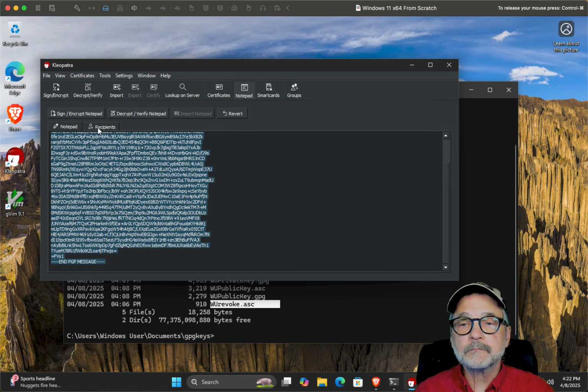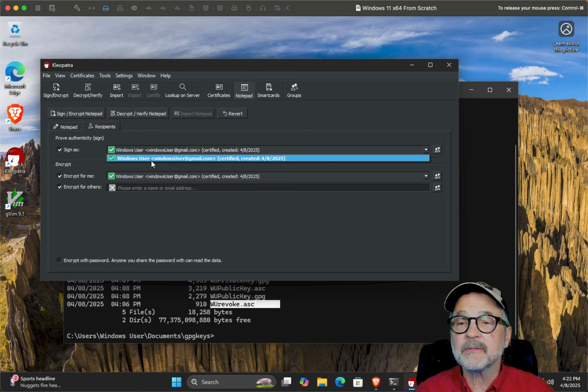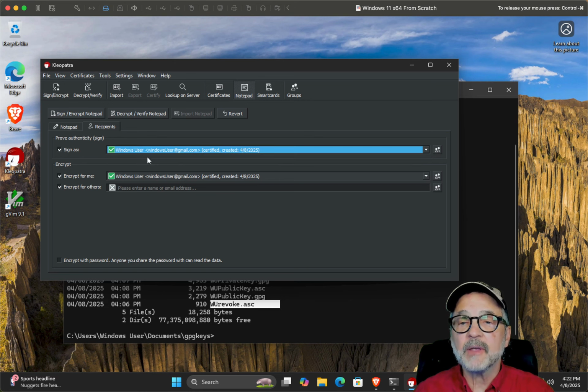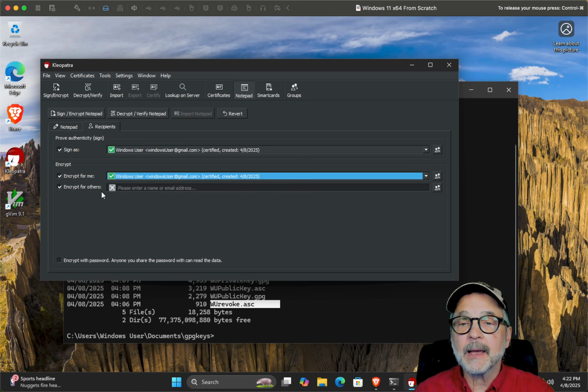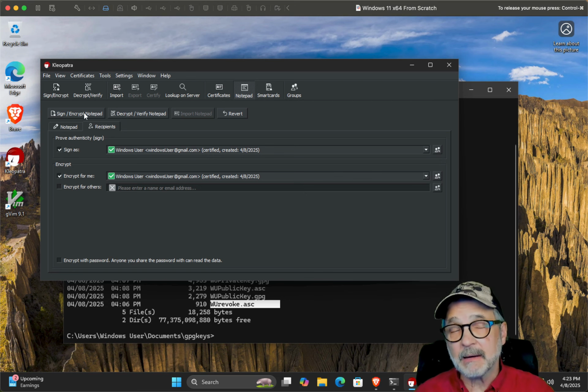Now you can go over to recipients and drop down to choose who's going to be getting this. In this case, I'm going to sign it as Windows user and turn off encrypt for others. So again, signing does not necessarily mean also encrypting. Now, I'm not really sure how Cleopatra works. Does it actually do the signing and the encryption at the same time? It may definitely do that.